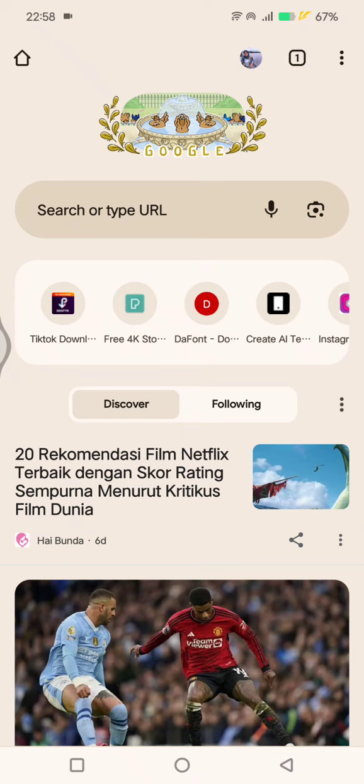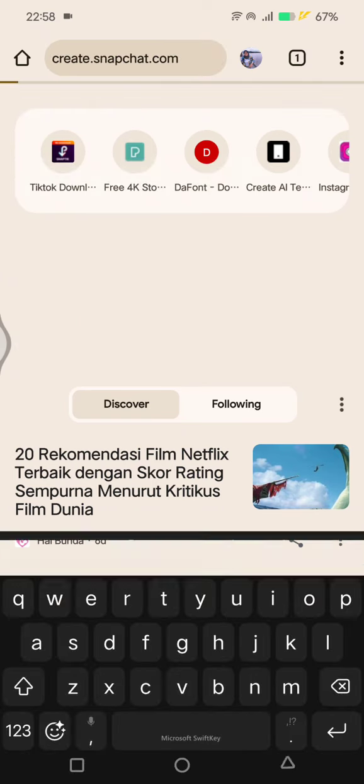You can just click on the search column in here at your browser and then go to this page, create.snapchat.com. Click on enter.